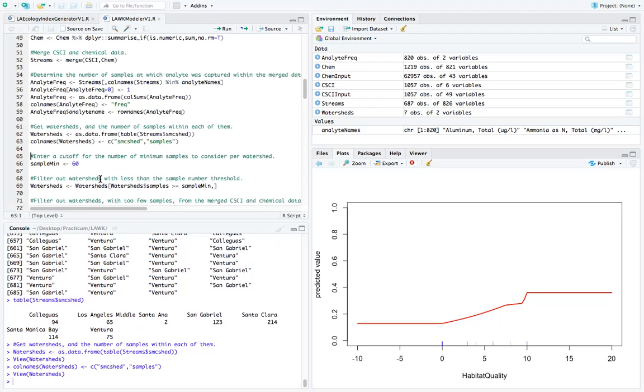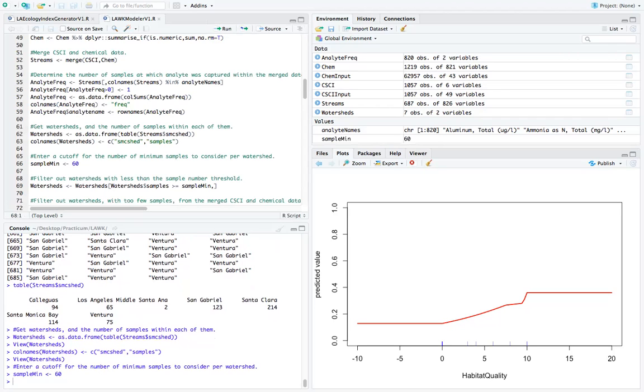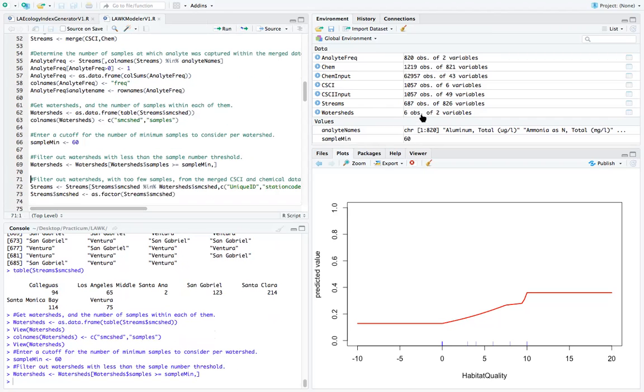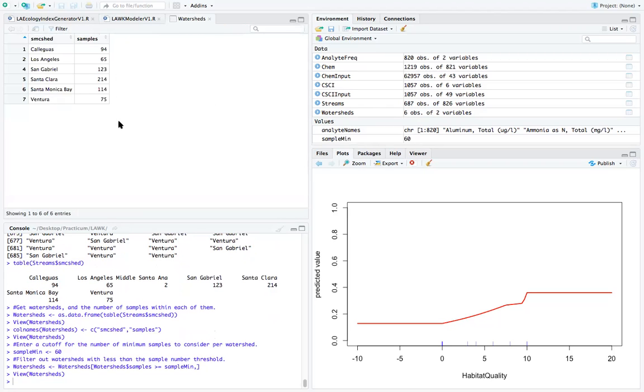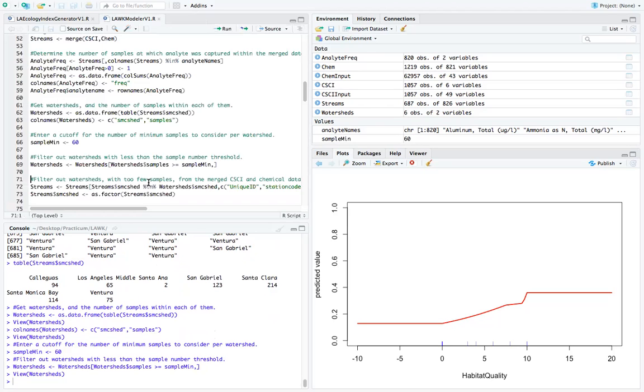So now if I say, maybe I only want to look at watersheds where I have at least 60 samples. I just designated that. And now I can filter it and say watersheds where the number of samples is greater than or equal to my sample minimum, which is 60. So now I do that. Basically, all it does is get rid of Santa Ana because there's only 2. I did that because statistically, it's really hard to do any sort of standard deviation or any other analysis if you have that few measurements.